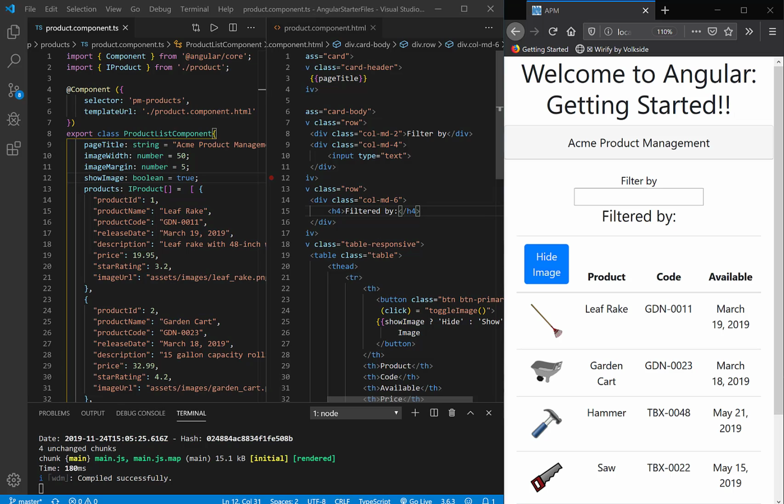All right, so our page is looking great. We have our products being displayed. We can hide our products back and forth. So things are looking really good. Next, we're going to start acknowledging this filter by box.